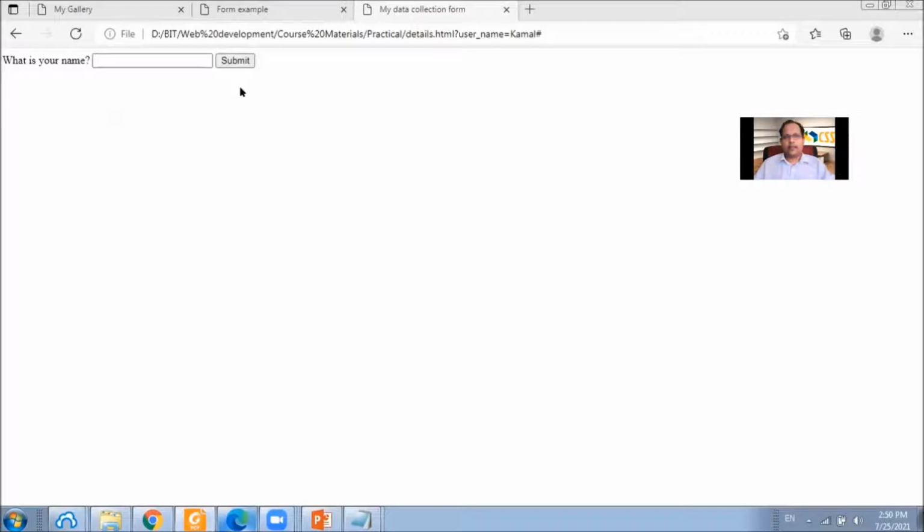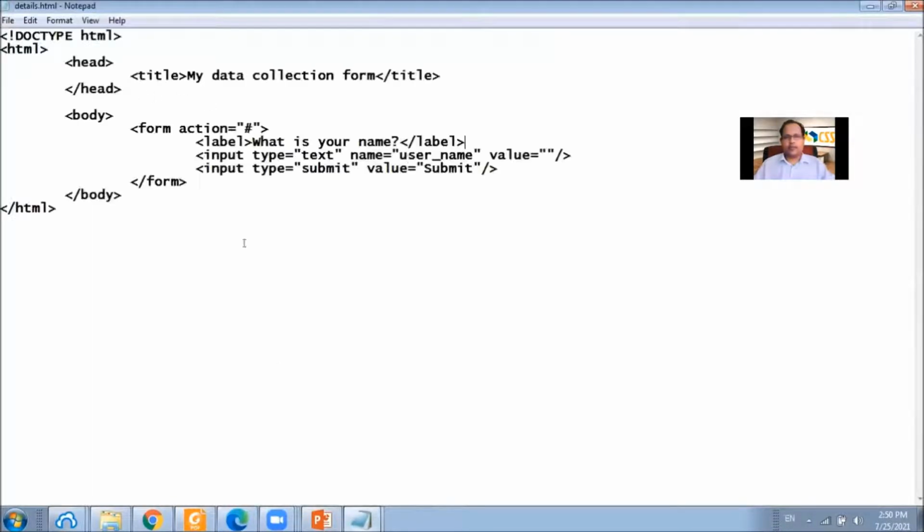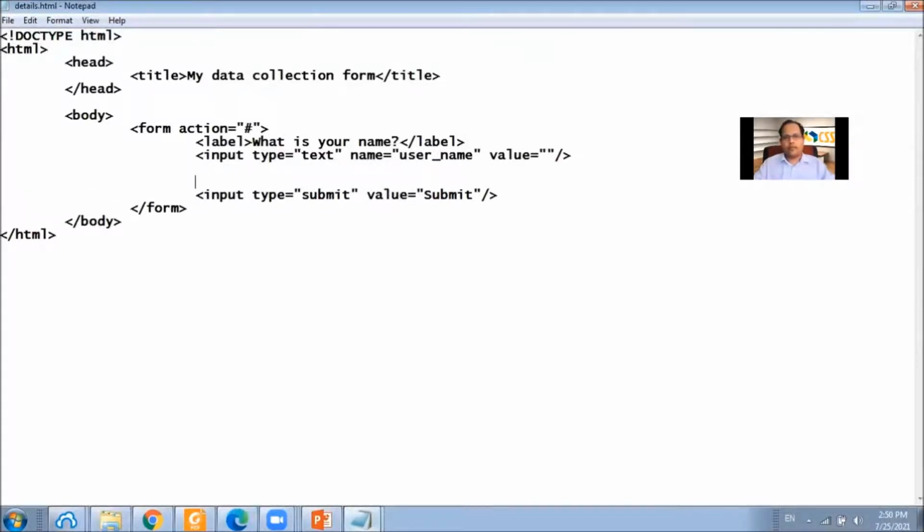How can we input a password? It is also simple. What we have to do is introduce another input, and this time the type would be password. We have to provide a name, and we specify it as password, and the default value is empty.